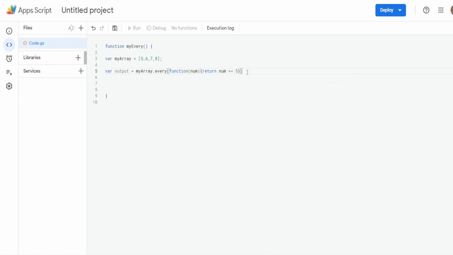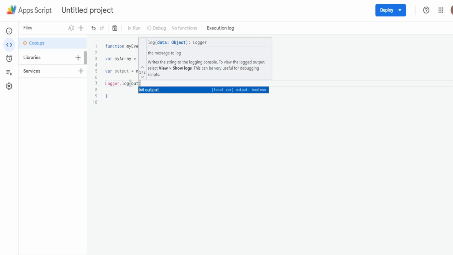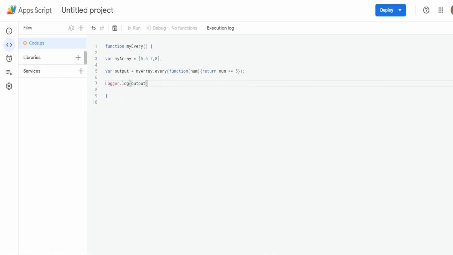So what this does is it looks at each individual number in our array and checks to see if every single one of them meets this condition, greater than or equal to 5. If they all meet this condition, then this will return true. If one or more does not meet that condition, it's going to return false. So we can log this out. I'm going to log out our output variable, and I'll hit save.